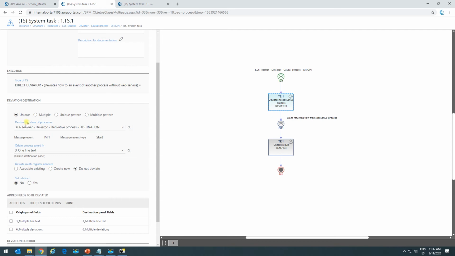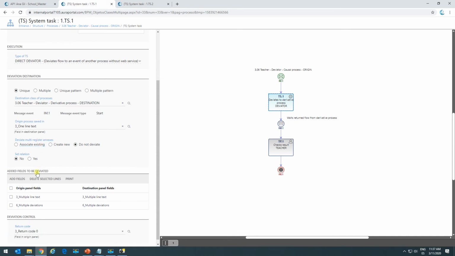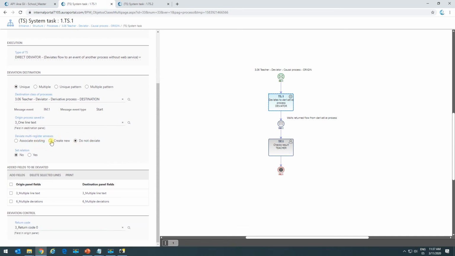Okay, so here we selected unique, we selected the class of process and the object. Here we're saying we want to send the reference to the destination. Here we're not going to bother about annexes because this is something related to SharePoint and we're probably not going to use this. But if we need more information, we can check the documentation. Here we can set or undo the relation. This is what we already mentioned.